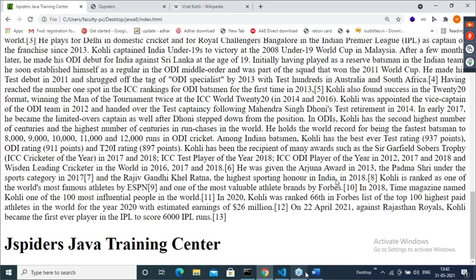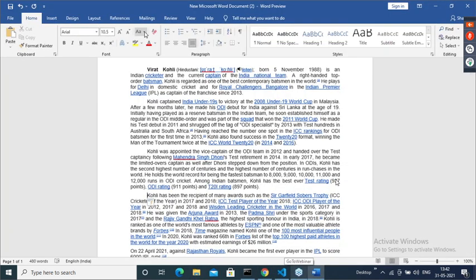Understood? If you want, you can check it here. See, sentence case, lowercase, uppercase, or capitalize each word. Clear?